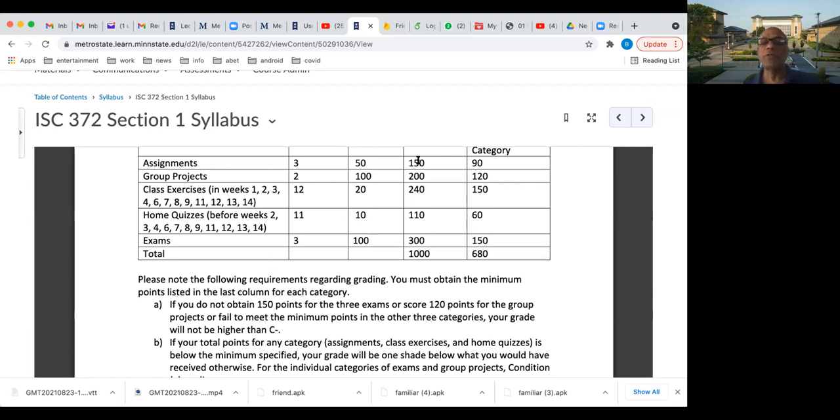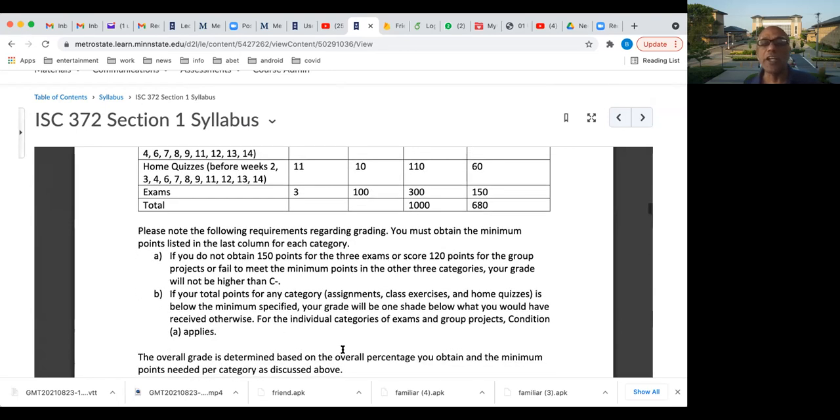But if you go below the minimum in these 3 categories, assignments, class exercises, and home quizzes, then your grade will be a shade below what you would have gotten otherwise.